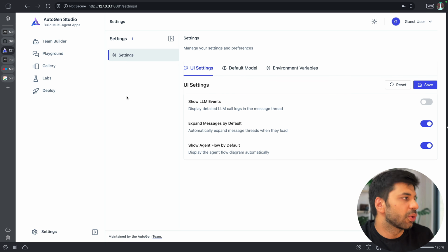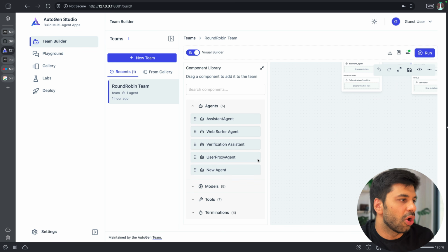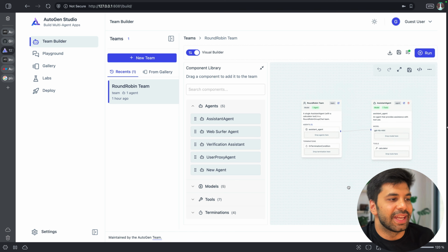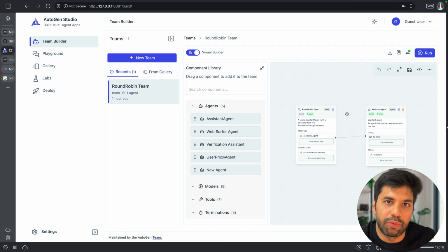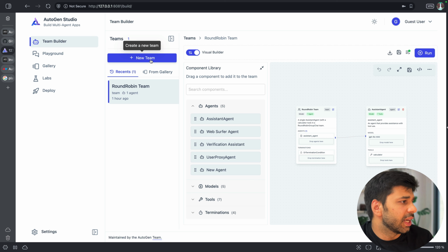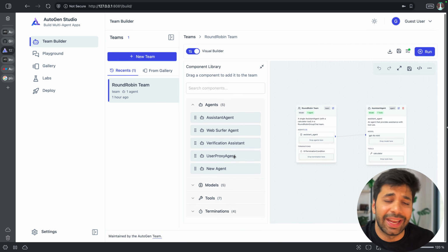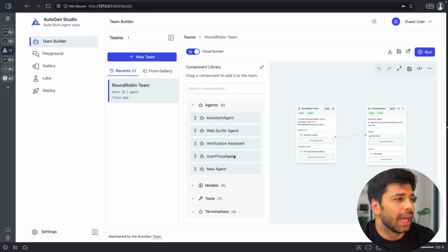So now let's go to the team builder, where all the magic will happen, where exactly we will be doing the work of building our teams. But before we dive into creating a new team or dragging and dropping any of these components, I would like to first give you a very quick brief on what exactly these different components are, right?